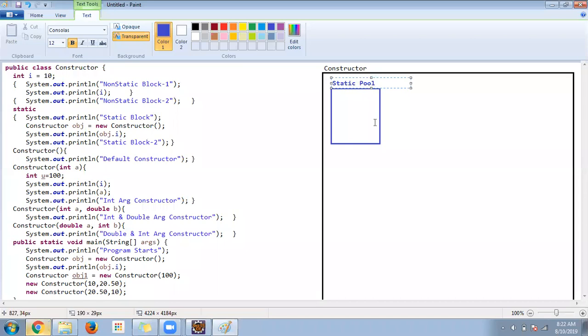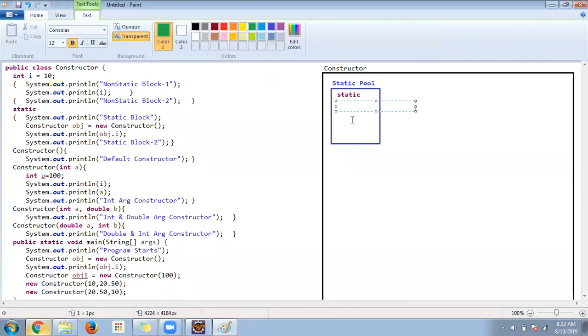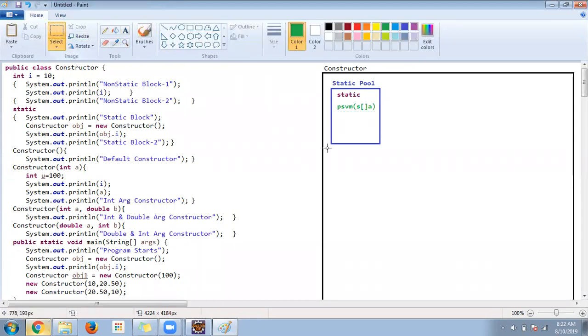Now all the static members will be loaded. So what are the static members we have here? One static block we have, only one. Then next, anything else? Then we have my main function, public static void main. So we have one static block and then one static main function.